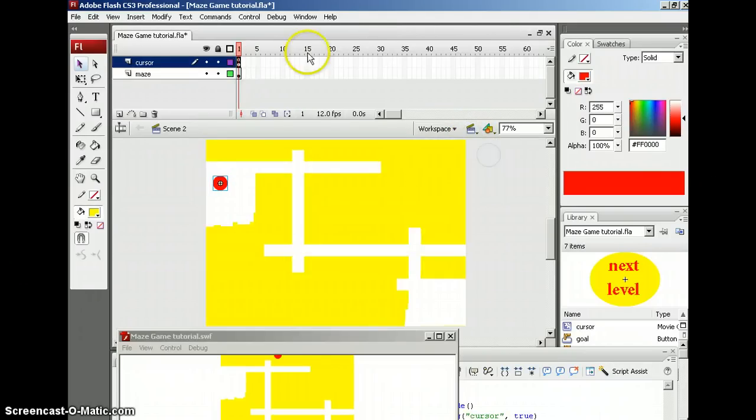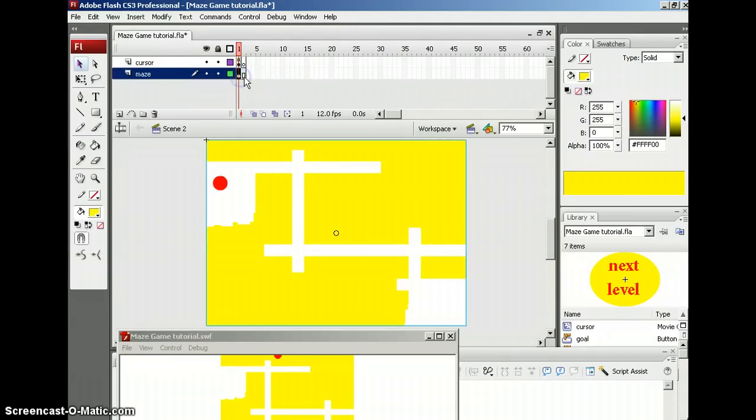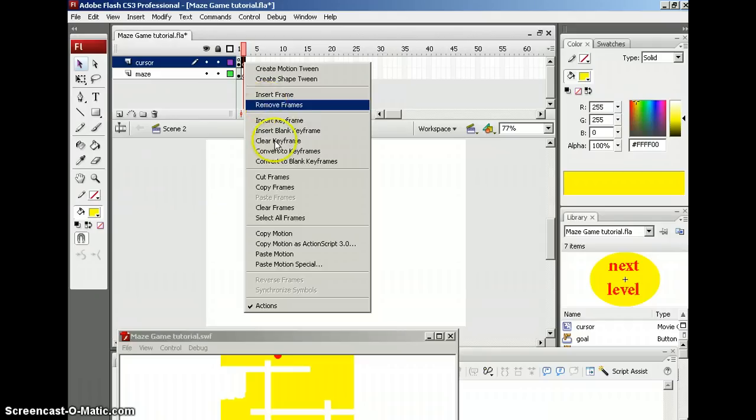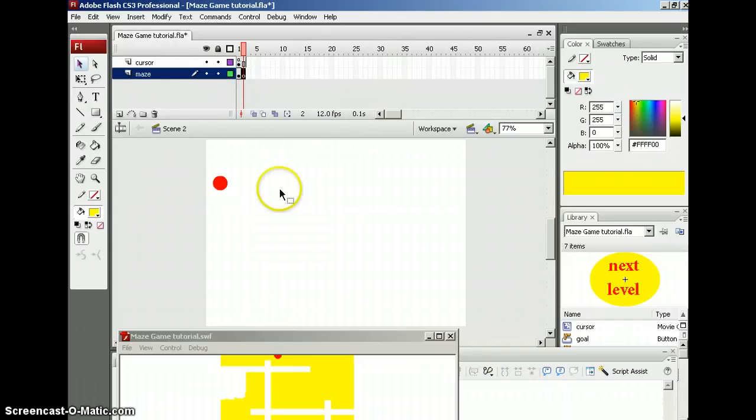Okay, and so then scene 2, frame 1, I would probably go to the second frame here and do F7. And let me do that again, F7, and then I'll remove or clear that keyframe, that empty one. And then in here I'll put you lose, because you hit the maze, that's a button, it's going to take us to the losing frame.